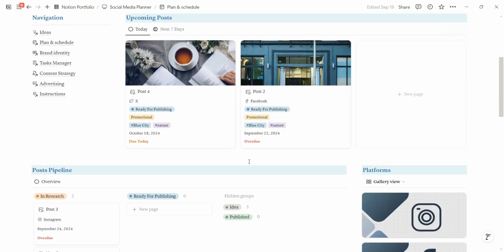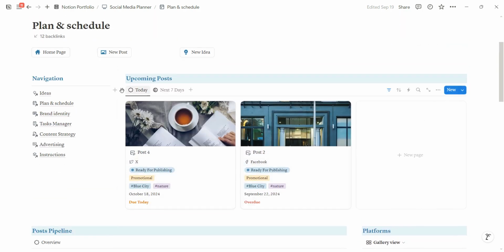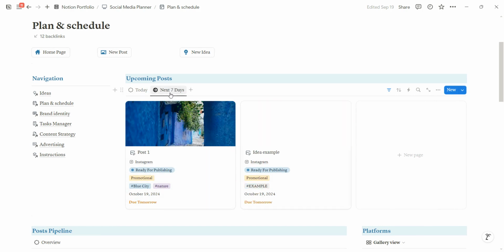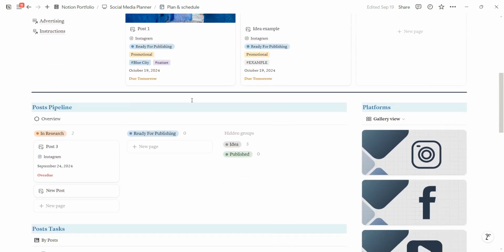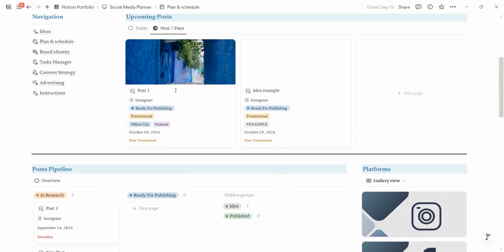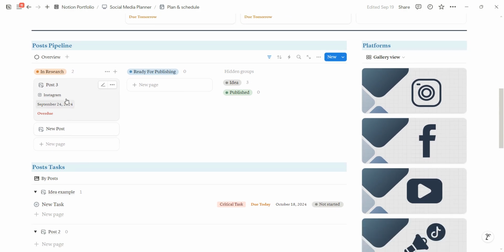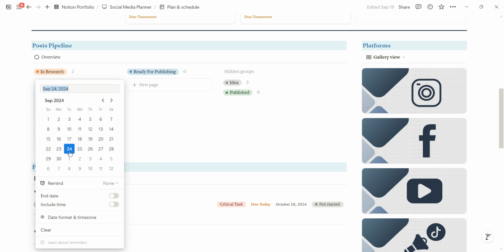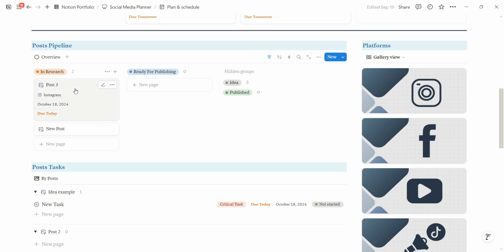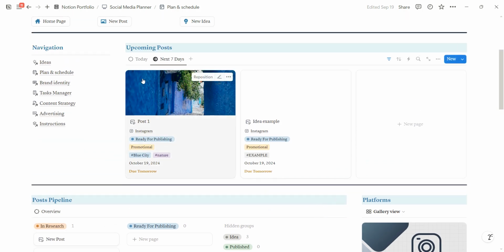So in this one, we can see the upcoming posts. The same view, today and also the next 7 days, right? And we have our post pipeline. Once we see all of the in research posts here, for example if the published date for this post is today, we just drag and drop it to ready for publishing, and we will find it here on today.